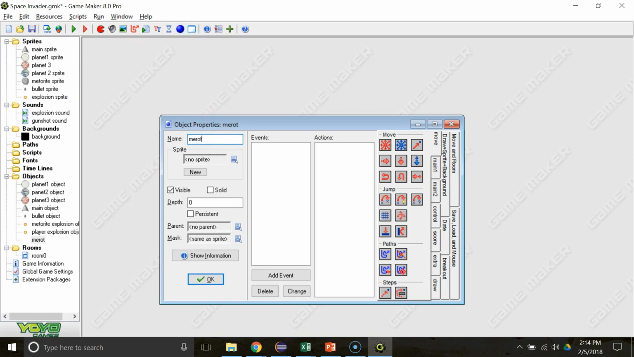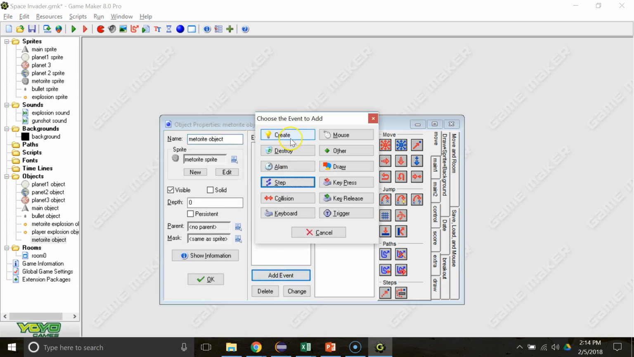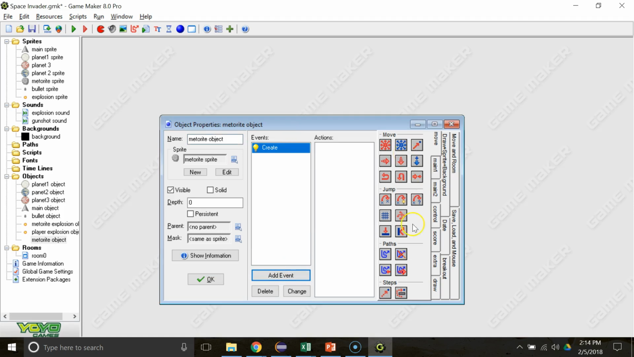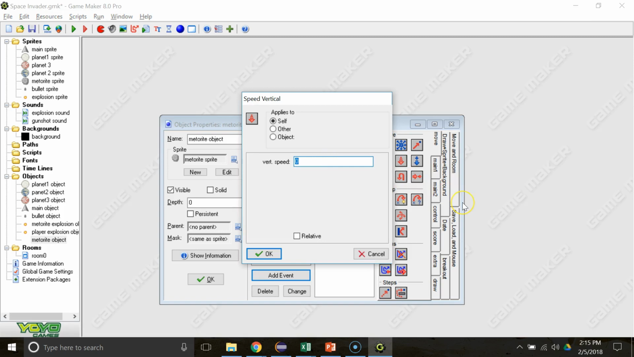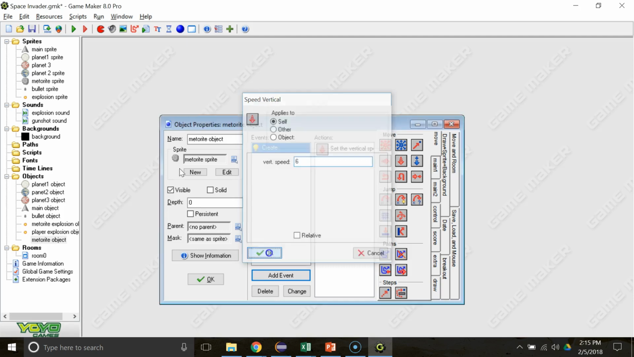So let's create our meteorite object, and we'll be using our meteorite sprite. Okay, and then on our create event, we are going to set our vertical speed. Now the background's going about 2, the bullets are going around 6, the player is going at 4. We want the player to not be able to get out of the way if they're coming down, so let's set our vertical speed of 6 so that they're going faster than the player, slower than the bullets.